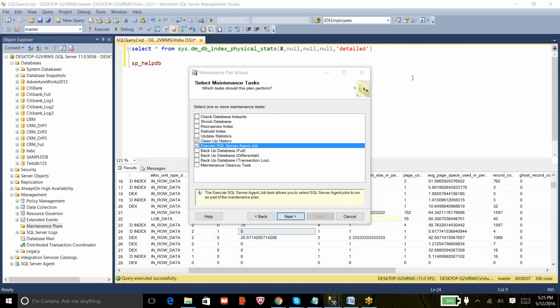Dinesh, yes. As you said, we have to reorganize, but what would you suggest, should the maintenance plan run every day or once a week? It depends. Usually the standard is we do it every week on the weekend. If your database is OLTP and very frequent changes are happening, then obviously you might need to do it every day.